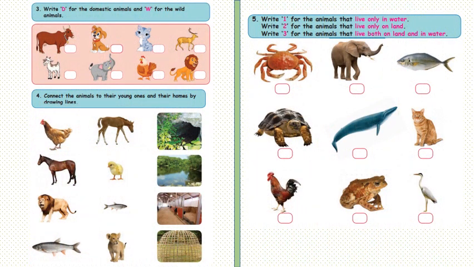Write D for the domestic animals and W for the wild animals. Cow D, dog D, cat D, deer W, goat D, elephant W, hen D, and lion W.